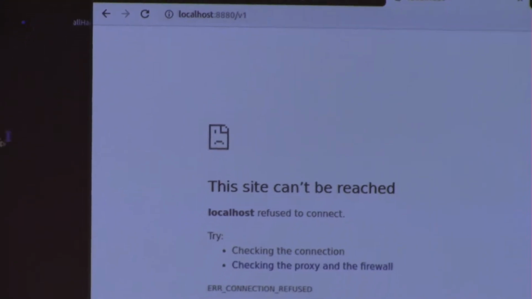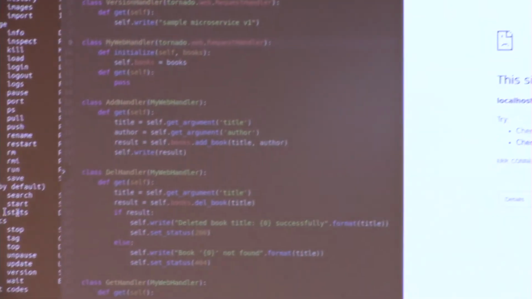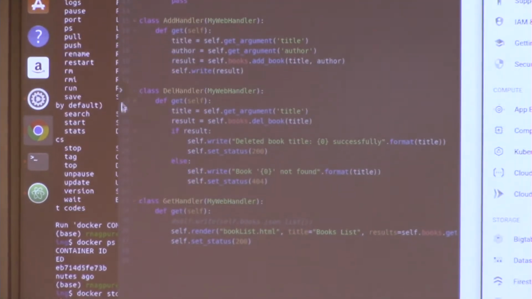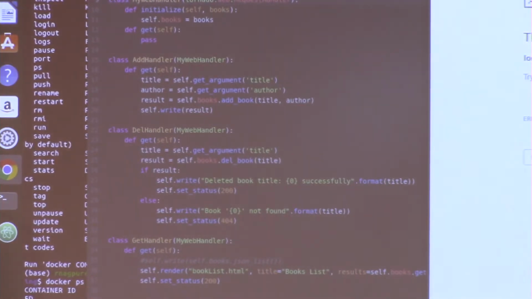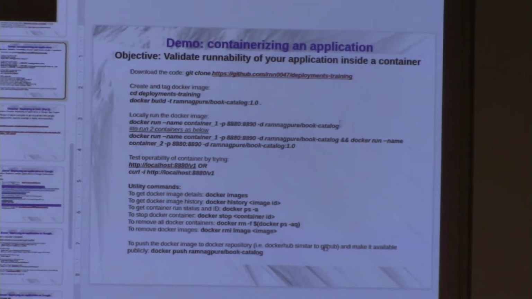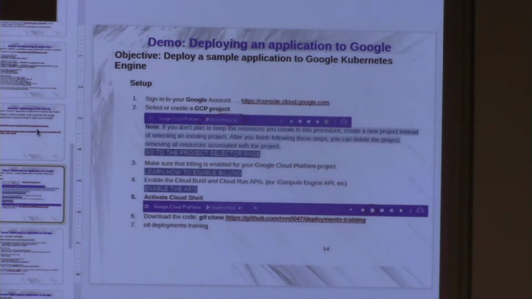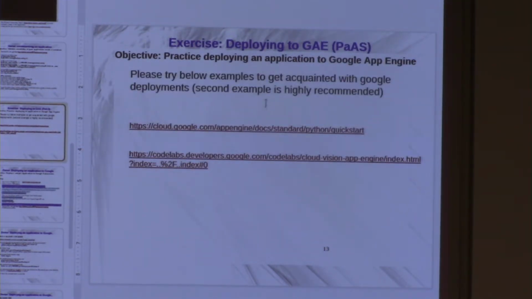Okay. Alright, let's move on to the next one. So far there was no Kubernetes, but the Docker was managing everything. Exactly. Now with Kubernetes, that's going to manage Docker. Yes. Actually when you go into this, there's one more. I was talking to you about GAE, which is the PaaS equivalent on Google, called Google App Engine. You guys can try this at your leisure at home.